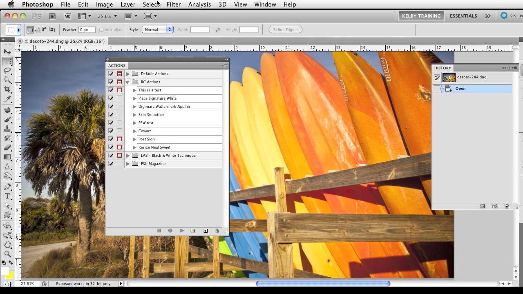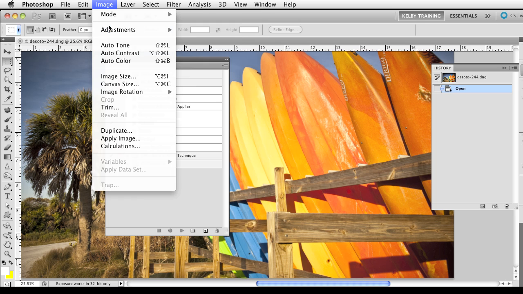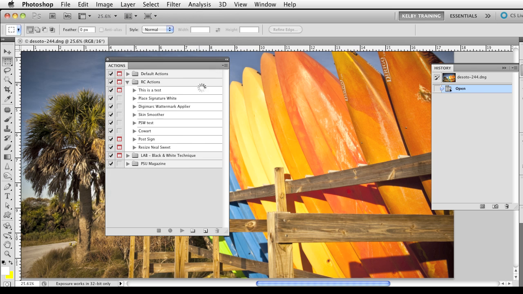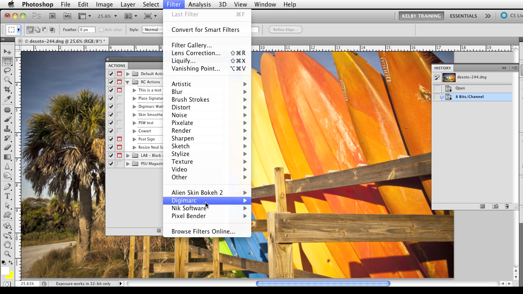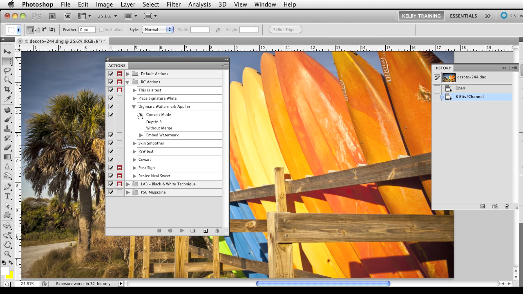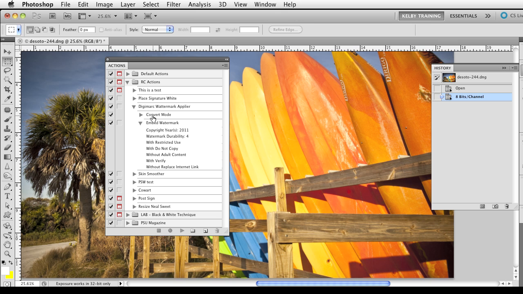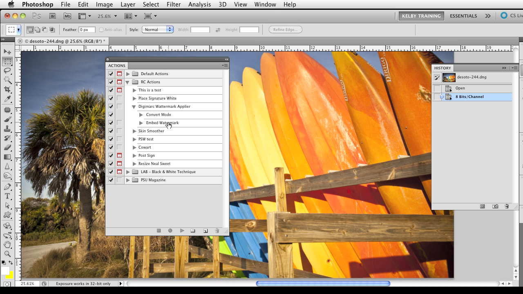It'll go to Filter, Digimarc. Oh, I'm going to convert this. Let's make this an 8-bit image. It'll go to Filter, then Digimarc, and then it'll embed a watermark. That's what this is doing right here. It converts to 8-bit, and then it embeds this watermark with a copyright year of 2011. So, since I've already converted, the step that I need to replace is this one right here.